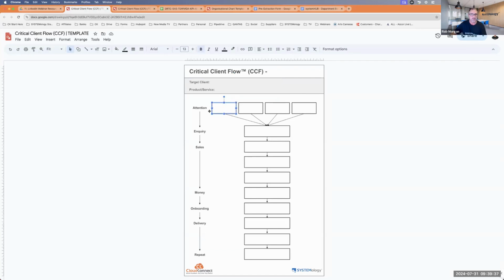So the first thing we do is we work out the attention. So here would be typically your marketing aspect for that particular client type, for that particular product or service. So most people would say word of mouth, referrals, social media, signage on the cars or billboards, radio, television, newspapers. It could be networking events. Let me know if I've left anything out that's pretty obvious. Your website, if you have a website form.